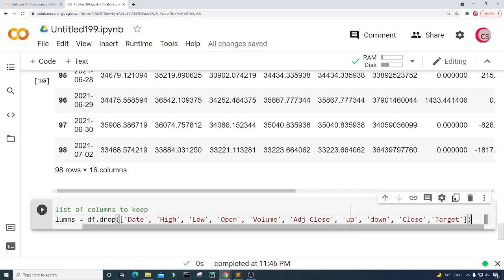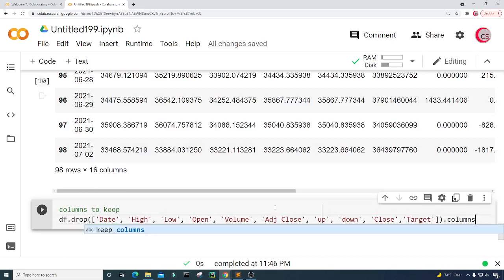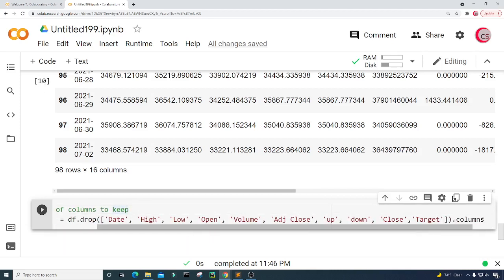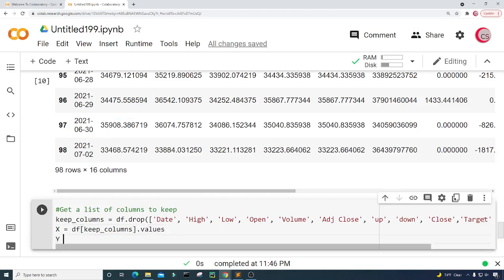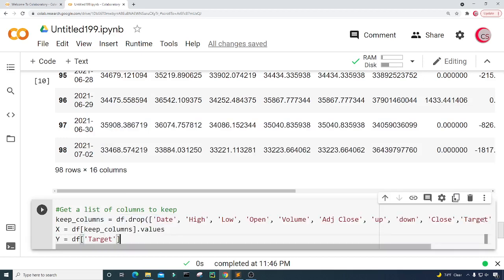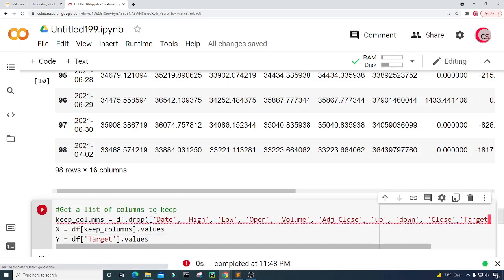Okay, so I want a list of columns, so I'm going to put dot columns here, and I think that looks good. So now with this list I can create the X data set. So I'm going to set X equal to df keep_columns dot values, and I can create my Y data set. So I just set that equal to the target column dot values, and there we go. Let's go ahead and run this.